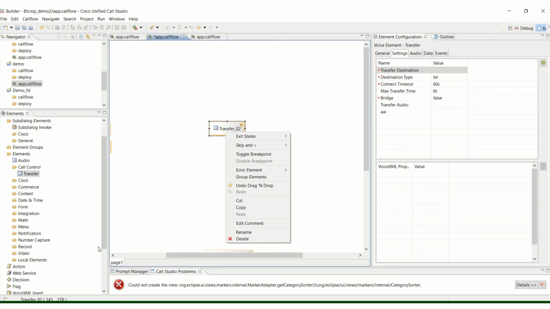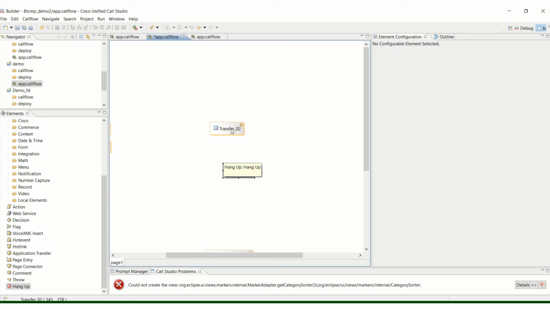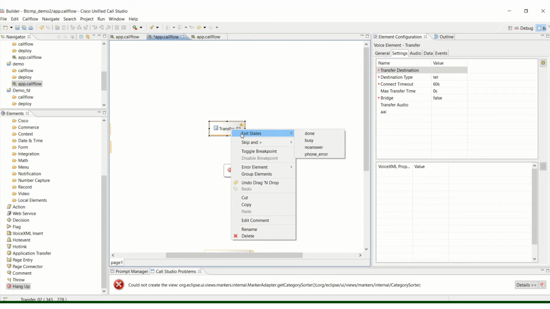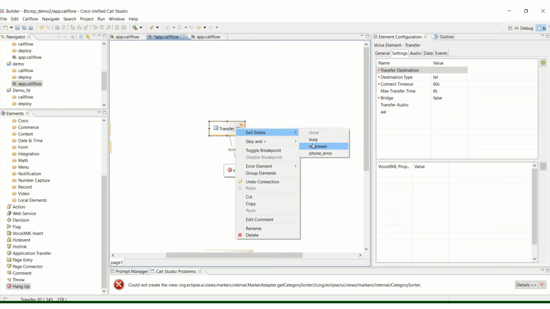So if I add another element, say, after the call is transferred, if the agent is busy, or once the transfer is complete, it's a done state, connected to another element. We use these exit states to connect one element to another after it has performed the required action. Each element must have at least one exit state. Some have multiple exit states, as you can see here. It has 4 exit states: done, busy, no answer, and phone error.